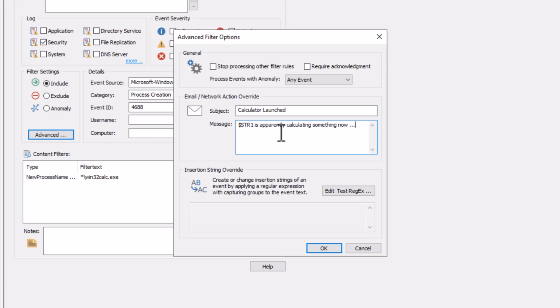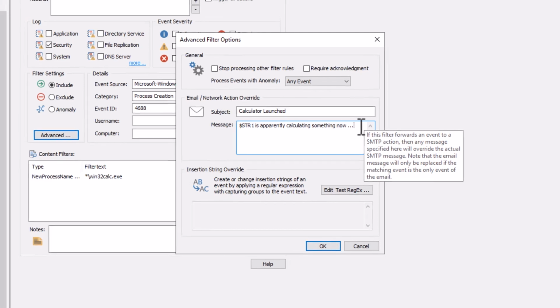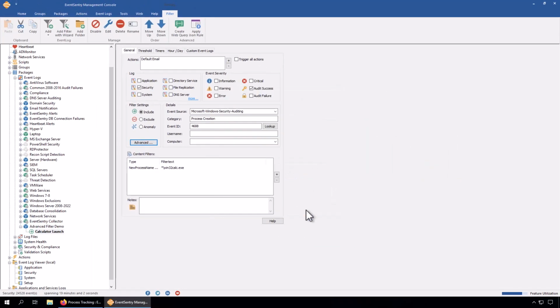All right, so this will simply overwrite the message. So normally we would see the actual event message in there and all the details, but not anymore. Now we're changing this, and we're just going to get this in the email. So we're going to hit OK. I'm going to go to home. I'm going to deploy this.